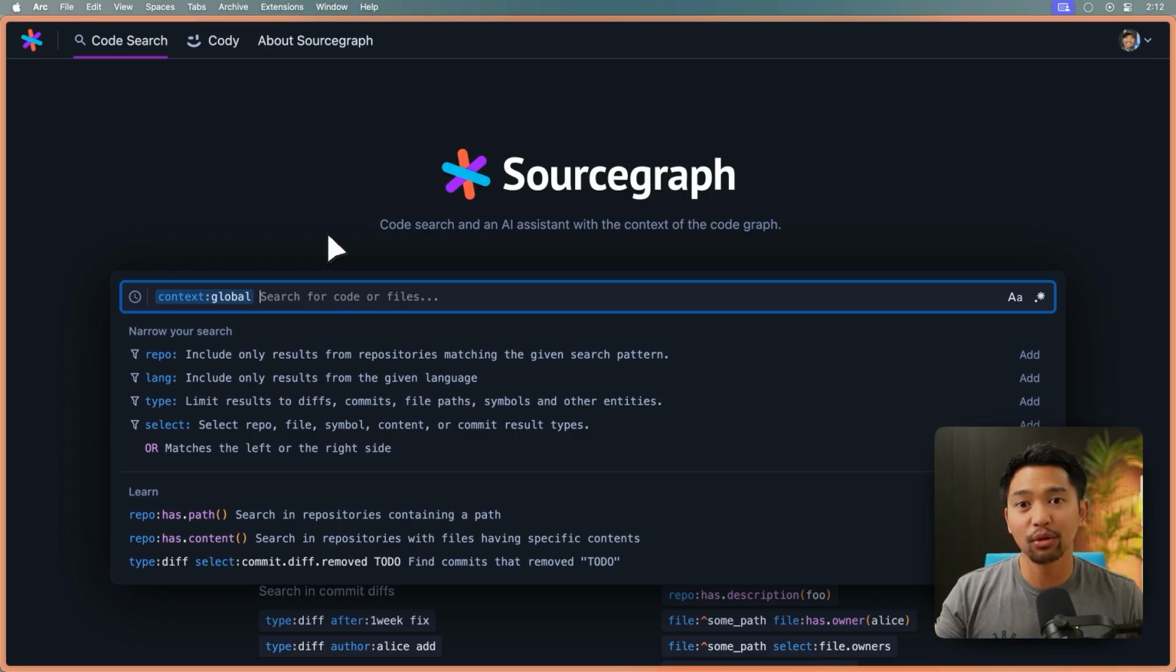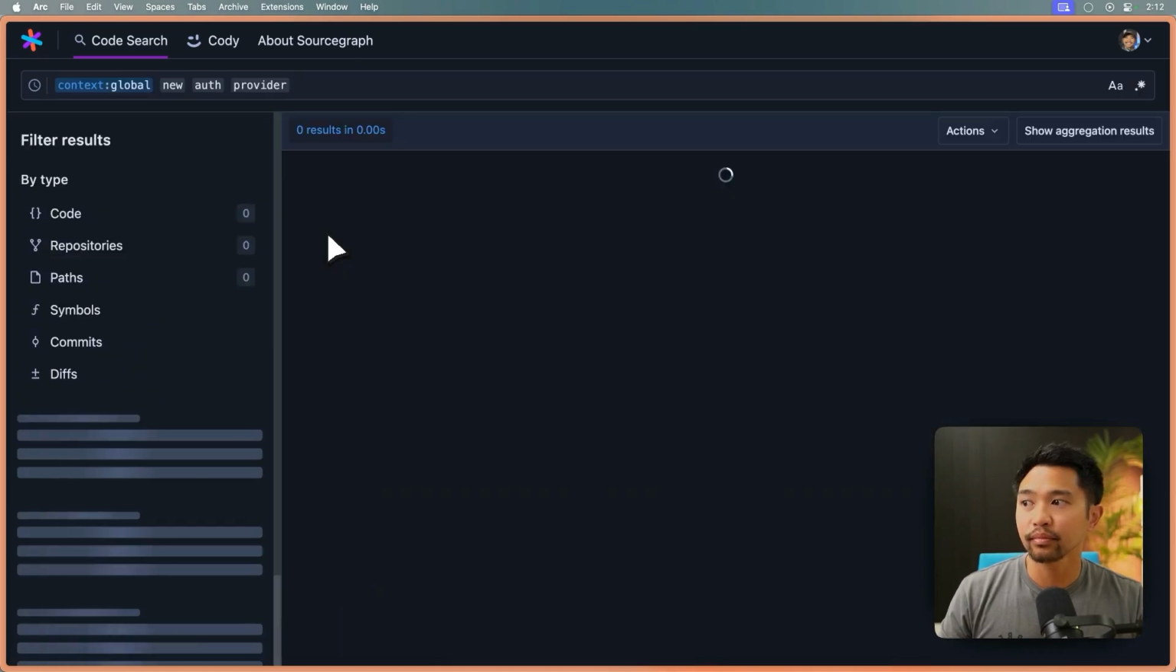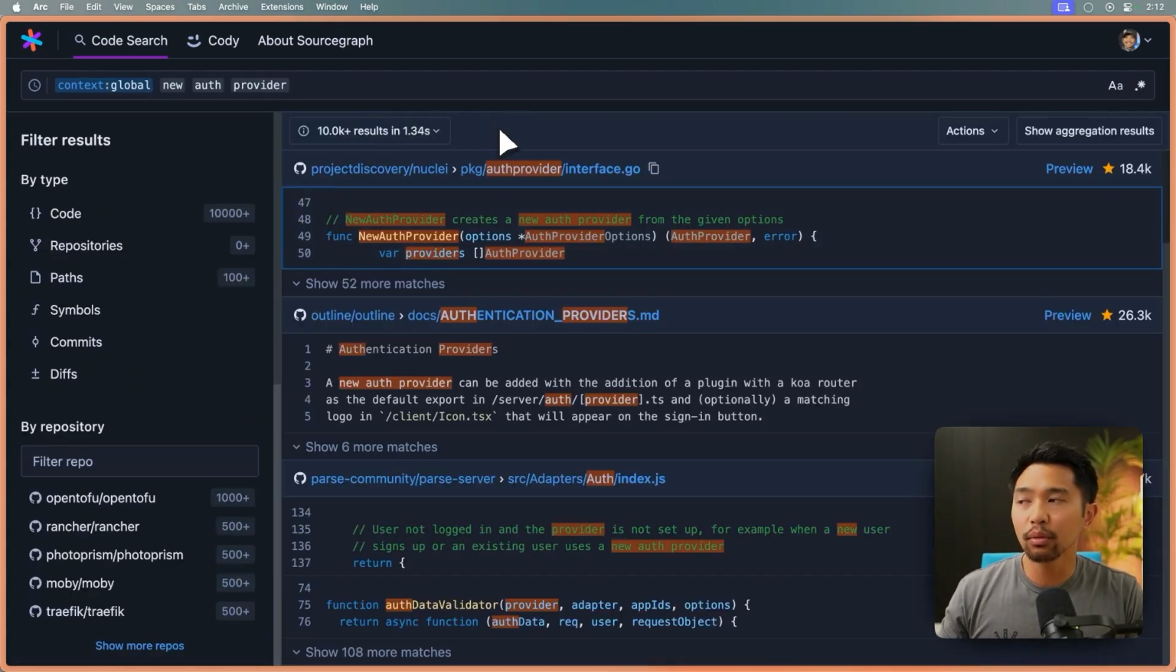For this one, we will be using keyword search. It's the default search. New auth provider, I'll type in. And it will use keyword search to look for these 3 words, but not necessarily in that order. And you can see it right here. There's 10,000 results in 1.34 seconds, which is quite a lot in very little time. But we have new auth provider, which matches what we were searching for. But we also have a substring right here, providers. We also have function names right here, new auth provider. So keyword search is very powerful and very, I would say, general purpose. It's kind of like the Swiss Army knife of searches.